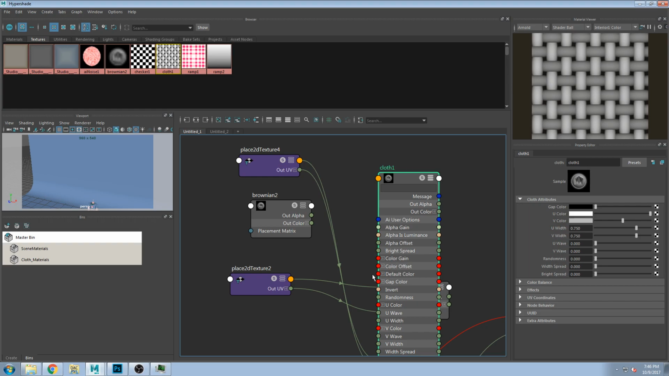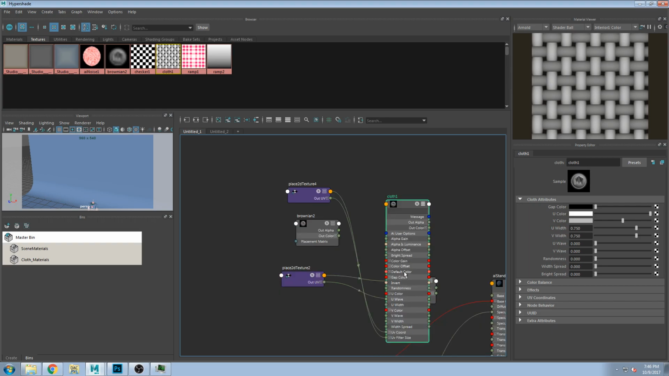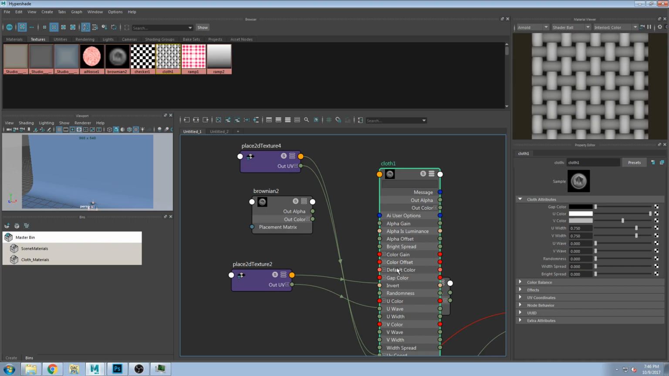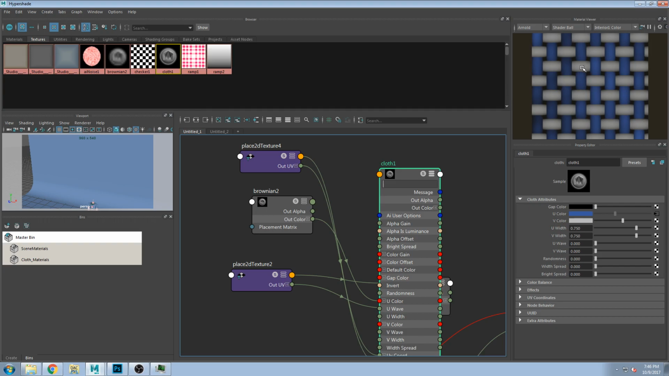There they are. So then we just look for our colors, like there you go, the color gain, color offset, gap color, and I'm looking for the U color. So there it is right there. I can take that, plug it in there. So that blue, so you can actually see it. These threads are a little darker than over here.